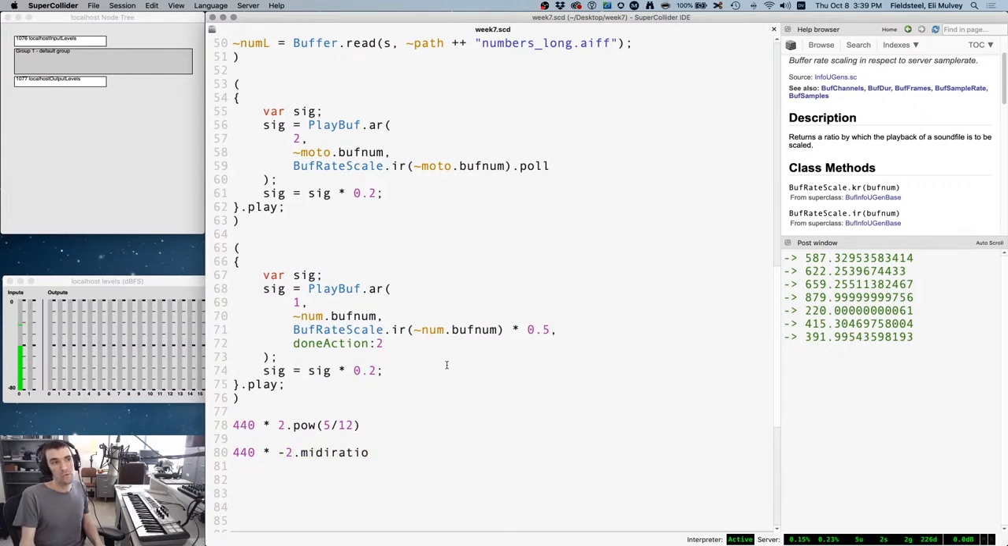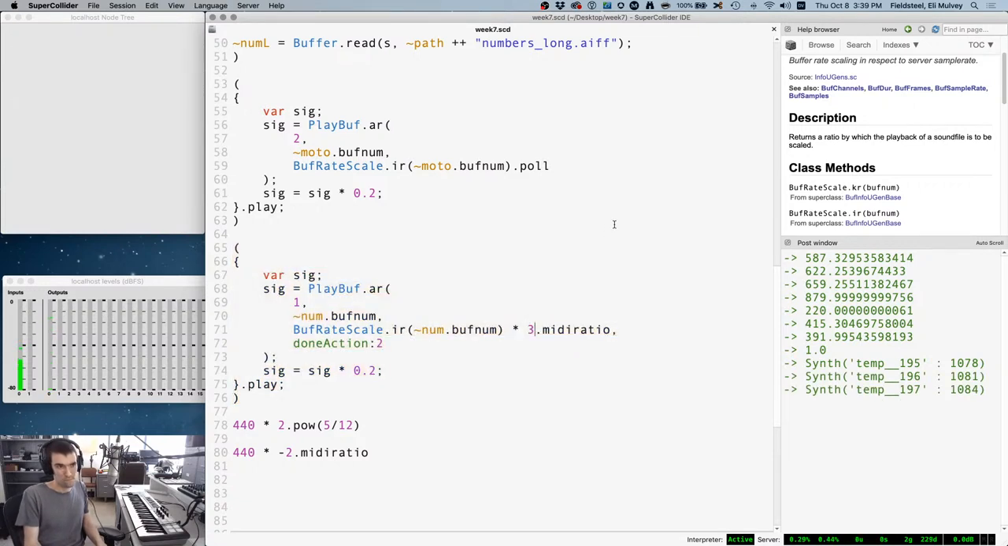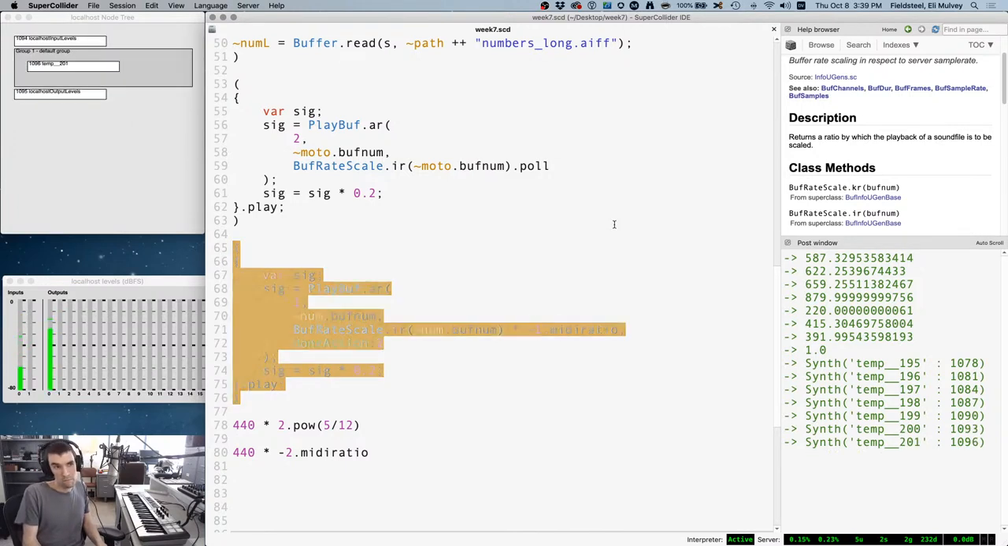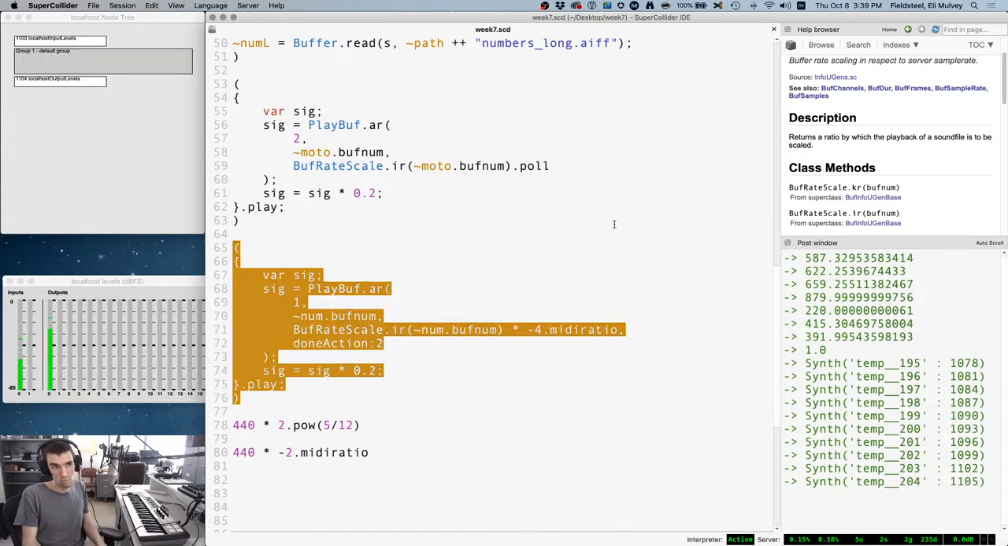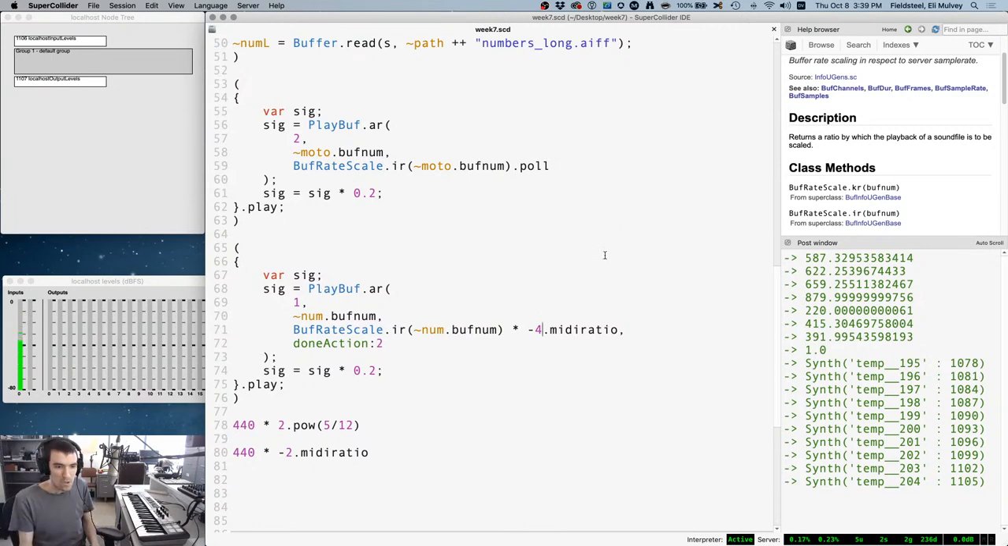So if we want to go up by semitones, we can say 0.midiratio first, and this returns 1. So going up by semitones, going down. Pretty easy. So that's convenient. So that is rate. This BufRateScale is a good habit to get into because it guarantees your sample rates won't be mismatched because it does the compensating for you. And then you can just multiply that by whatever rate you want it to play back at.